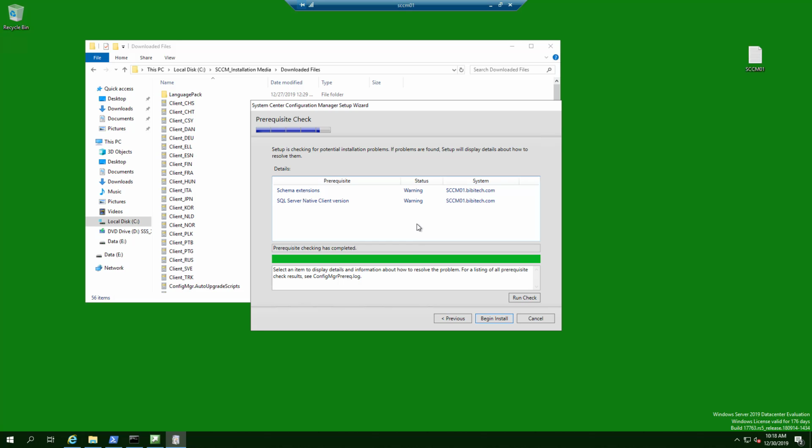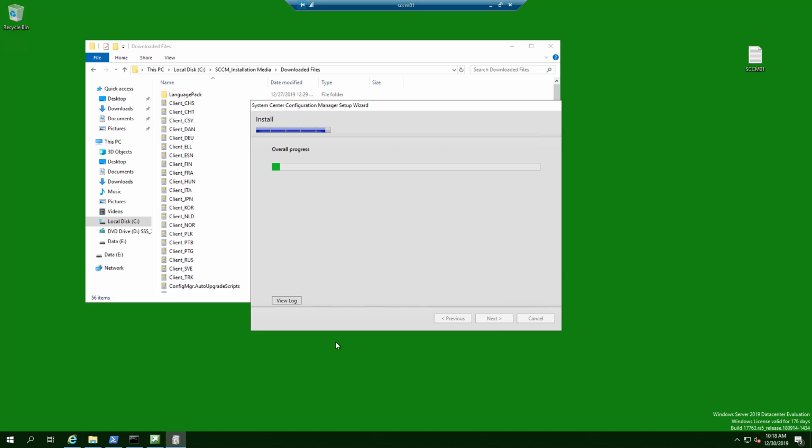Prerequisite check is completed. Don't worry about these two warnings. They are important, but don't worry about it, it's going to be fine. Click begin install, and this would start the installation process. Depending on the speed, I have seen this one completing between 45 minutes to 2 hours, sometimes even 2.5 hours too.